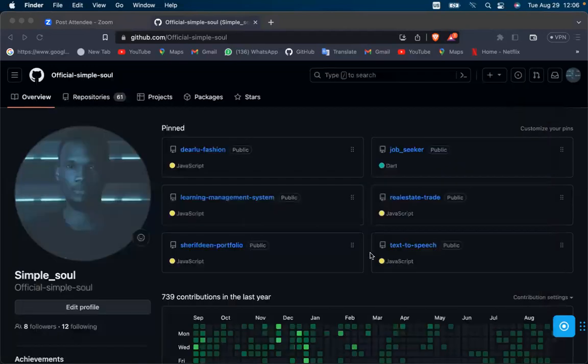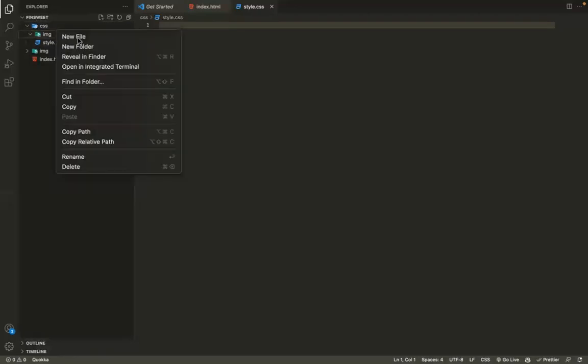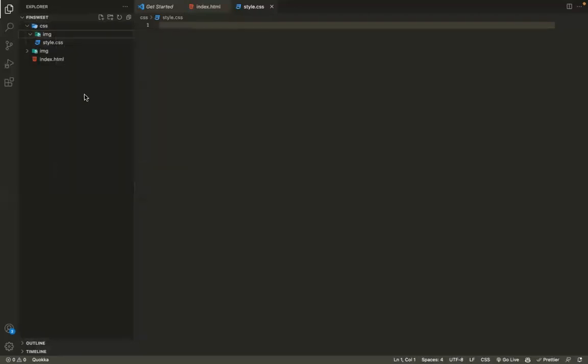So then I can now go back to my VS Code. I expect this to show up, but it doesn't. Let me just close it. So now, yeah, I have the images, I have the CSS, and then I have the index.html.